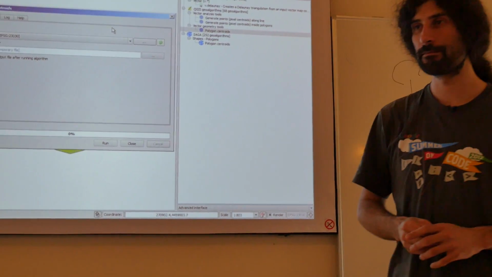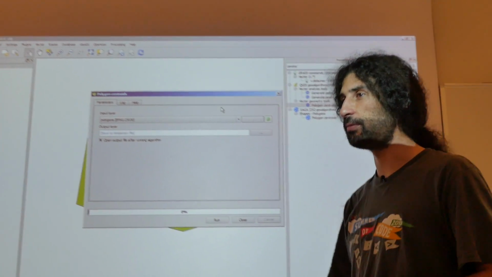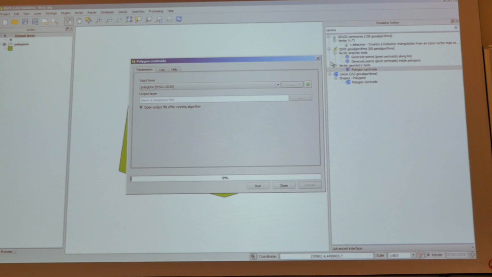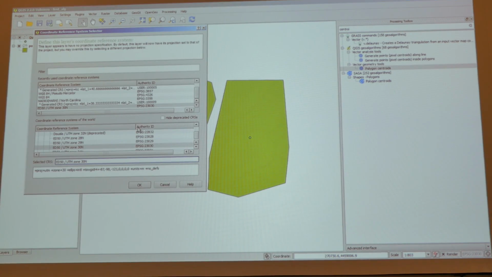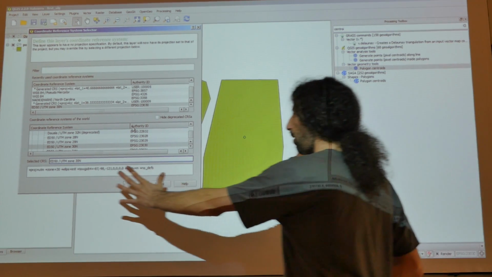Yep. What happens if you open a shapefile without a projection? If you open a shapefile without a projection, the resulting one will not have any projection, but it's recommended that you go in here and select set CRS and then you set the projection, right? So if there's no projection, then it's just going to copy whatever is in here.